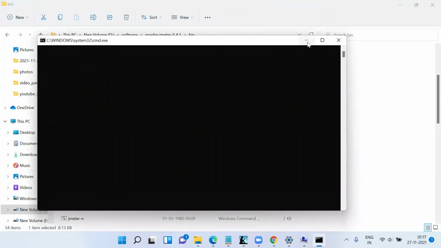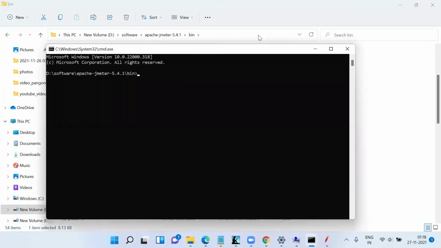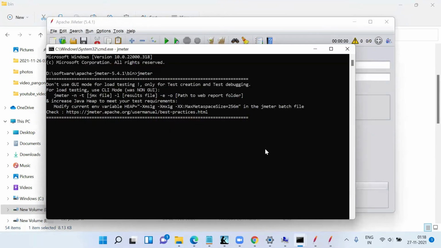The other way to start JMeter is through the command line. If you click on the address bar and type cmd, you will see the actual path of the Apache JMeter bin folder. From here also, you can start JMeter. So we have two ways of starting JMeter: one is from the command line, and the other is to go to the bin folder of JMeter and start the BAT file. Now let's close one of the JMeter windows.